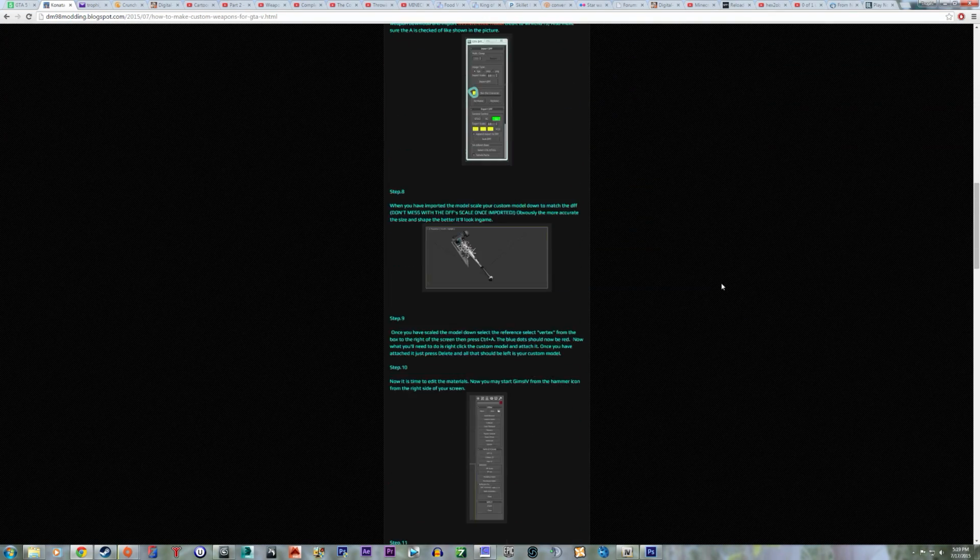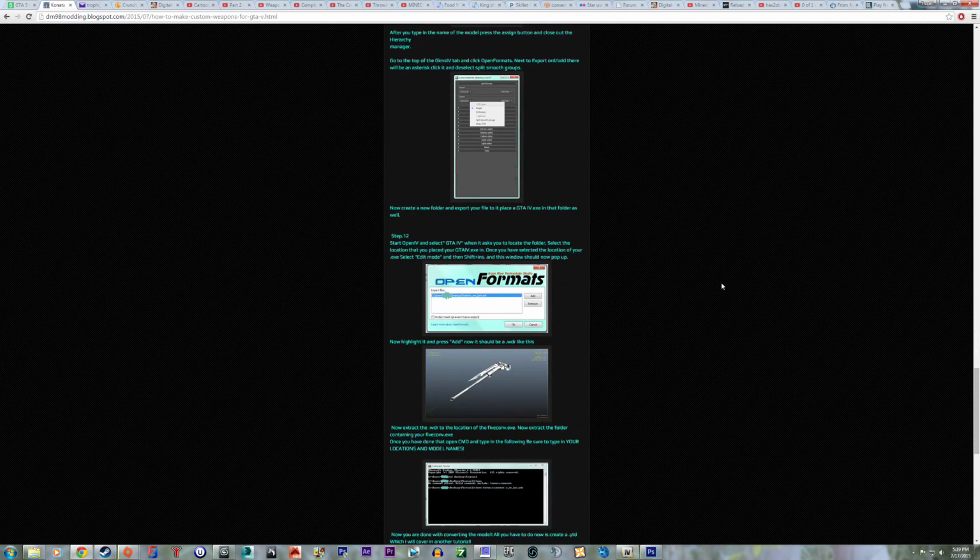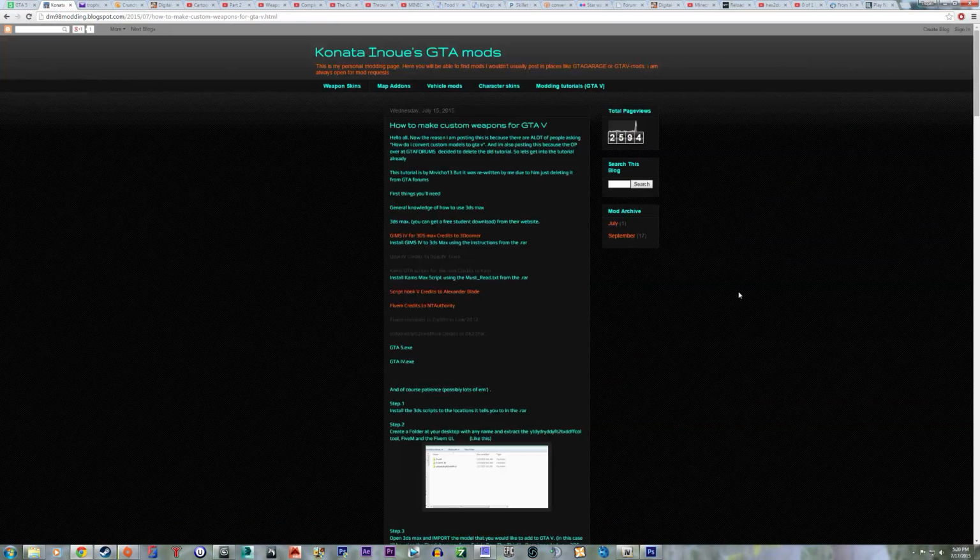So I'm just going to be showing you basically all of these steps in video format, and then I'm even going to be showing you in game. I'm purposely going to make the gun not quite in the spot where I want it so that I can show you how to adjust the position. Now I'm going to link this website in the description so that you have access to all these links to download all of the tools.